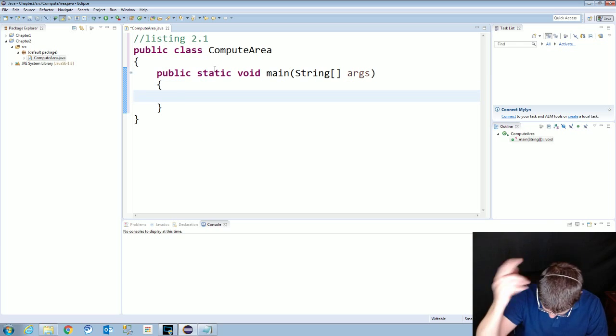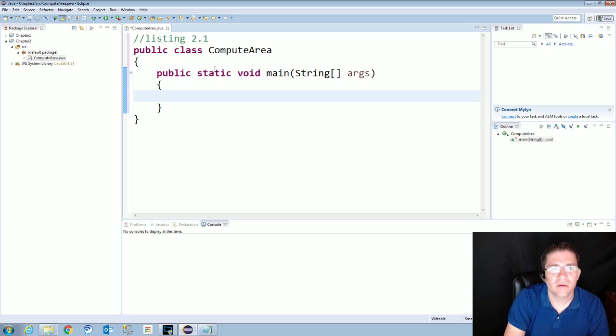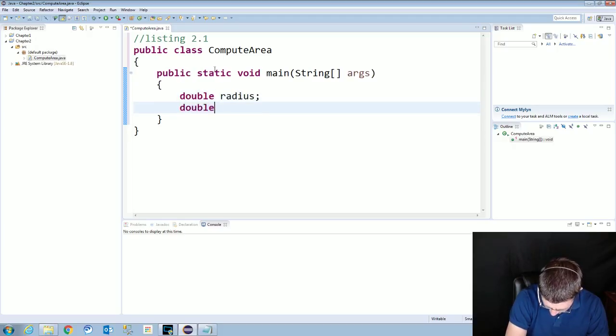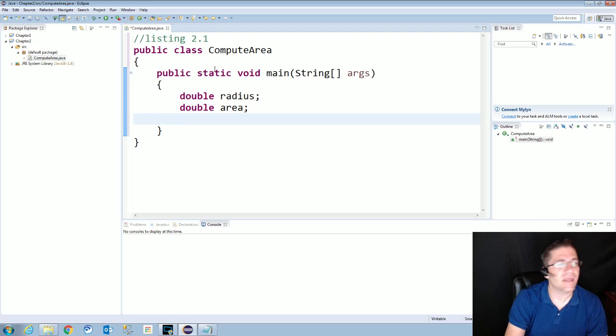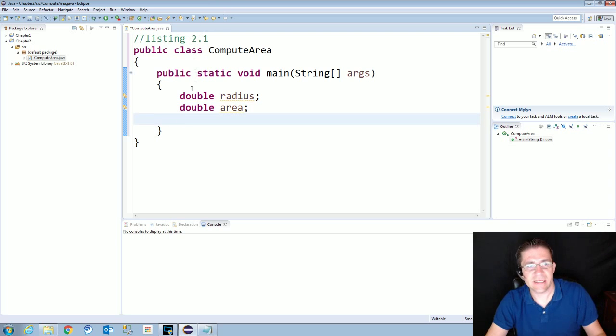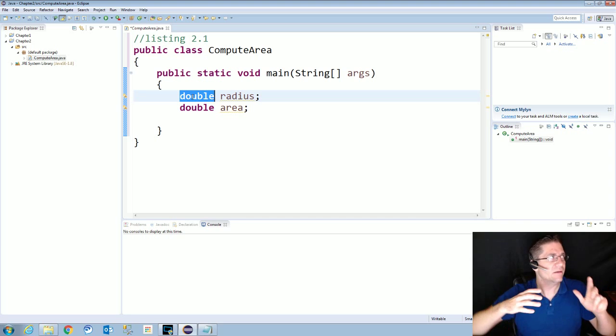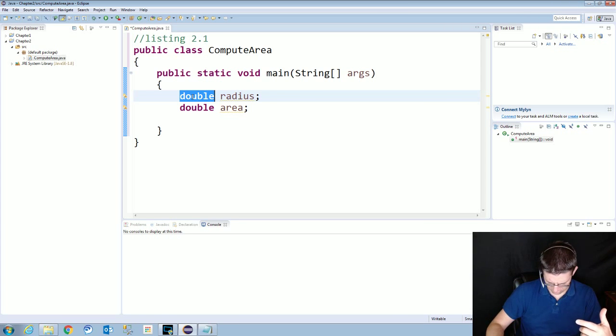No, wait, that's the wrong one. Here we go. Class compute area. Static void main args. Double radius. Double area. Next thing that we need to learn is a double is like twice the amount of an integer, but it's a point value. So it can have points in it.